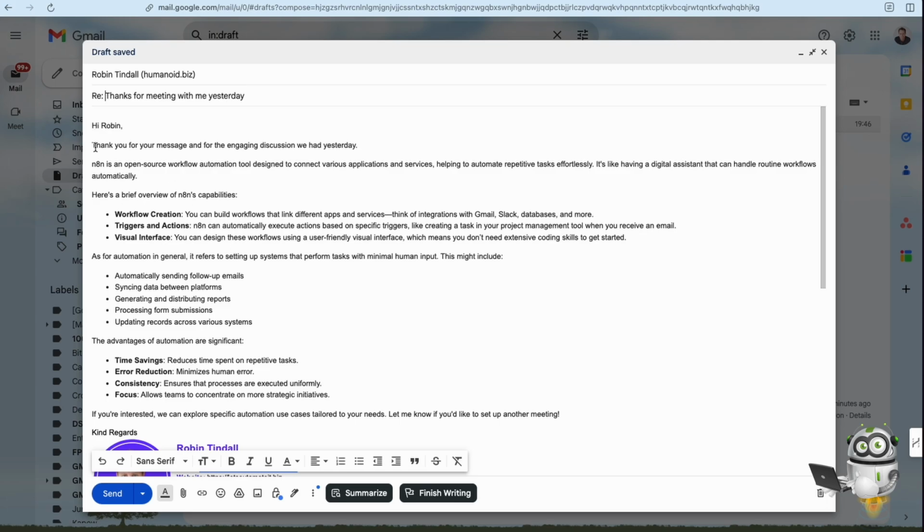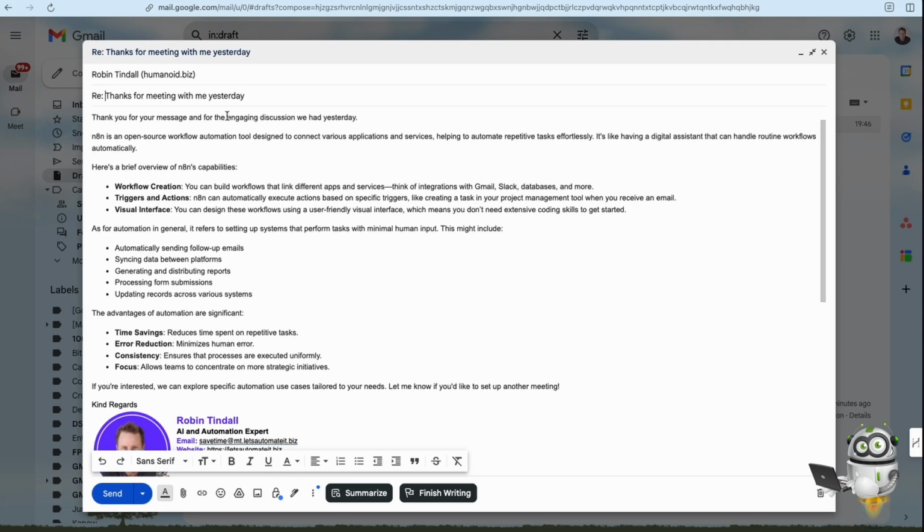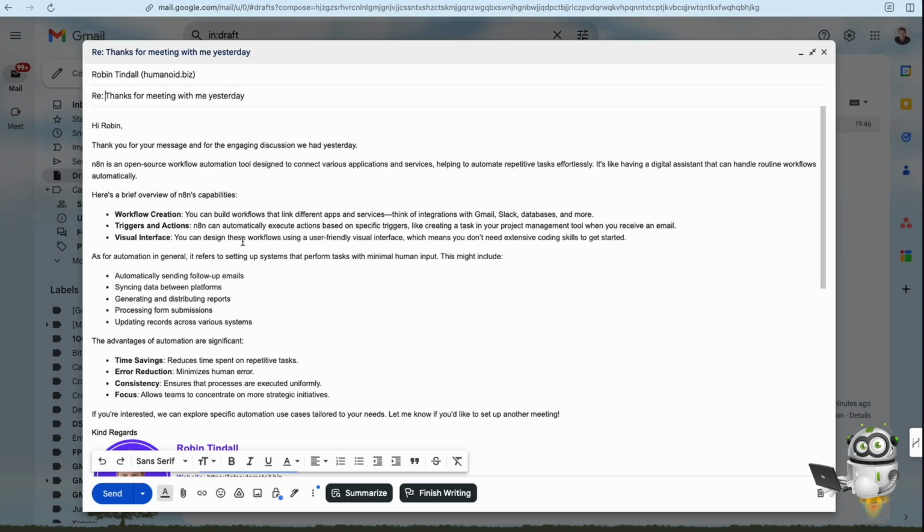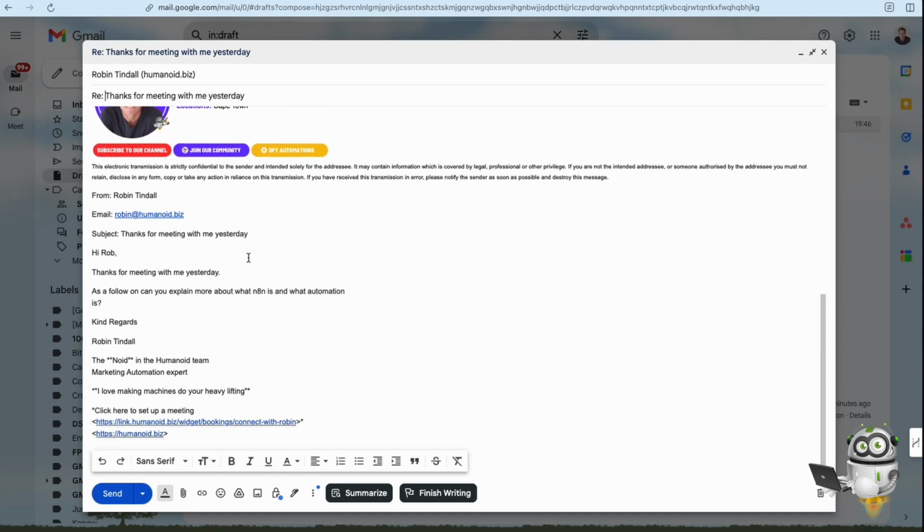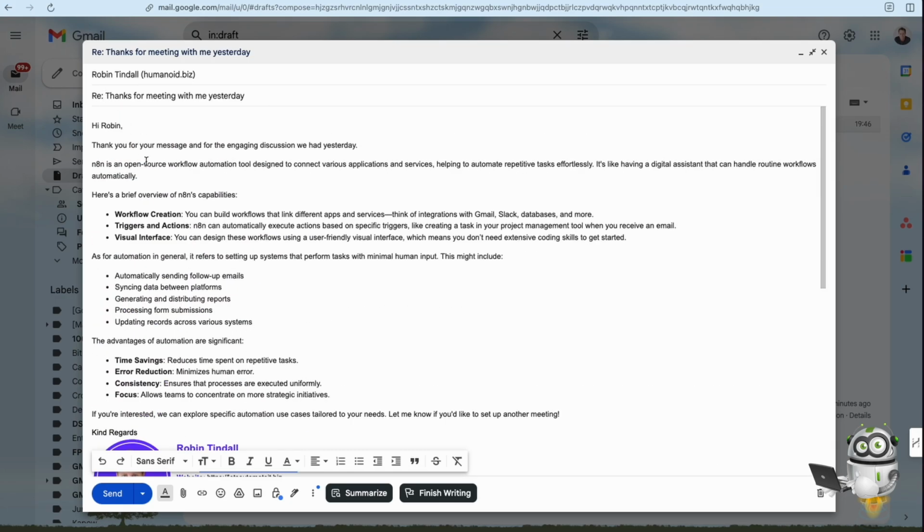And here it is. Hi, Robin. Thanks for your message. And thanks for the engaging discussion we had yesterday. Now remember, it's replying to this mail. There's the mail at the bottom. Hi, Robin. Thanks for meeting with me yesterday. As a follow-on, can you explain more about what N8N is and what automation is? So that's the email it's replying to, and boom, here we have it.